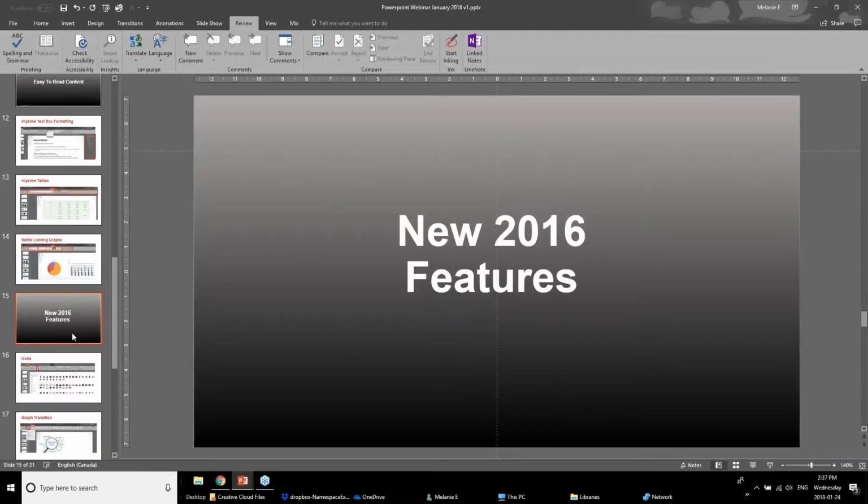So now we're going to move into some of these great features that have come around with 2016. I think they've definitely upped the game for PowerPoint, and it's definitely stuff that I've been asking for and wanting. Before, I usually had to go into other programs to get them, and now it's great that you can actually do it all in PowerPoint.